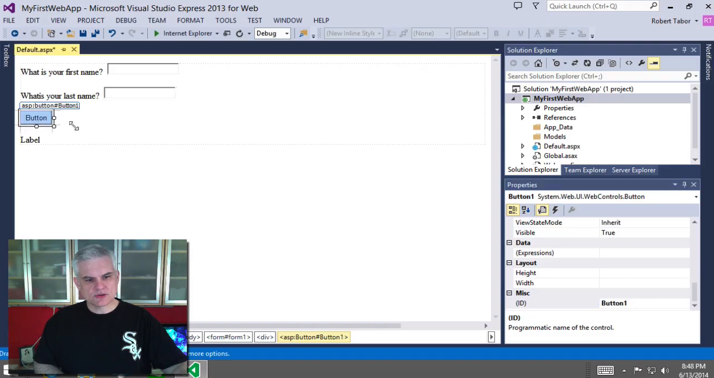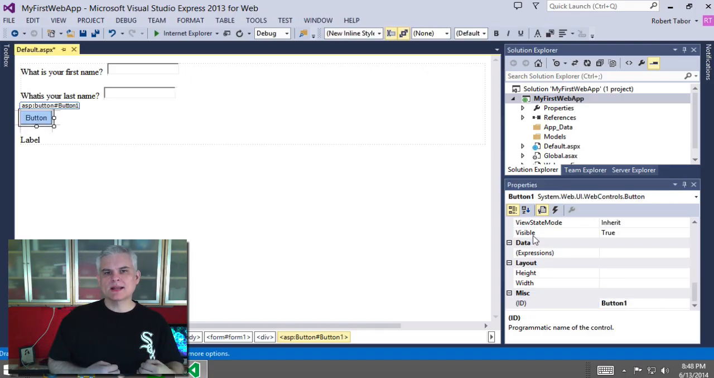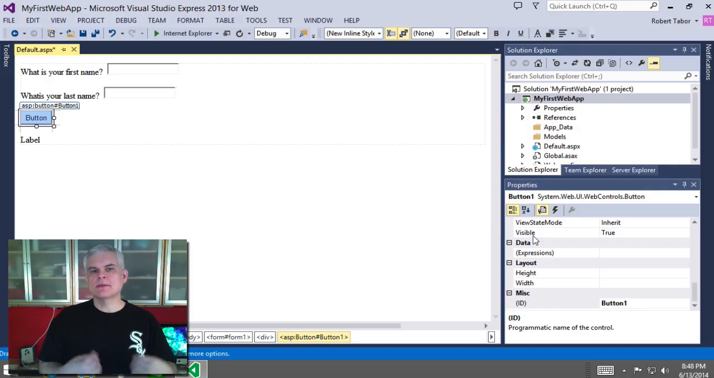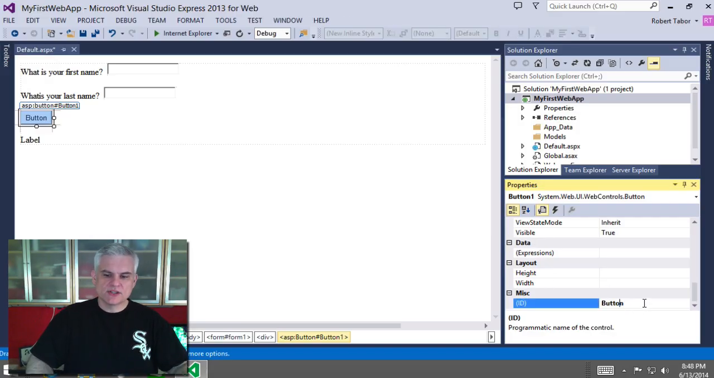Now with the button control, not only do I want to change its programmatic ID, but I want to change another attribute. I want to change something about its appearance. I want to change the text. I don't want it to just say button. I want it to say Click Me. All right. So the first thing I will do is change the name to okButton, so lowercase ok, capital B button.